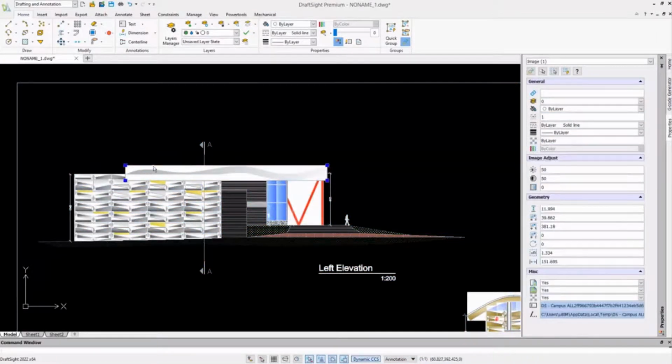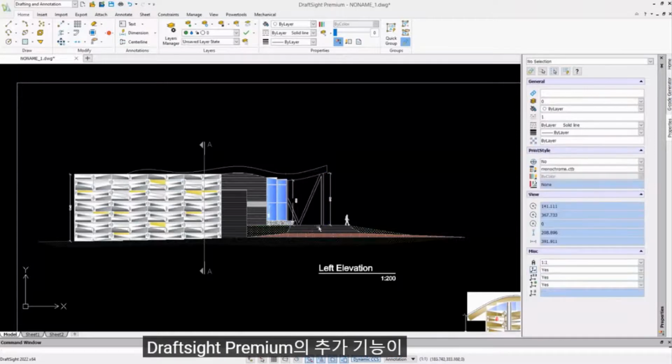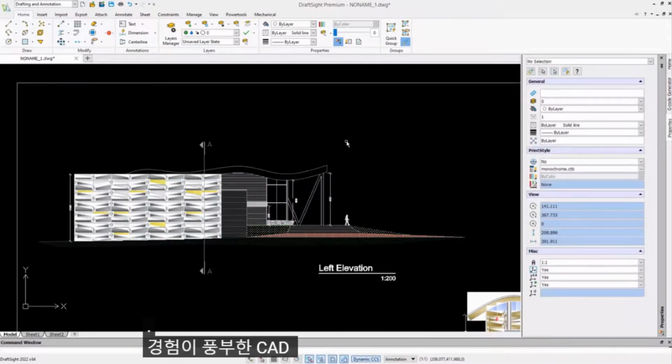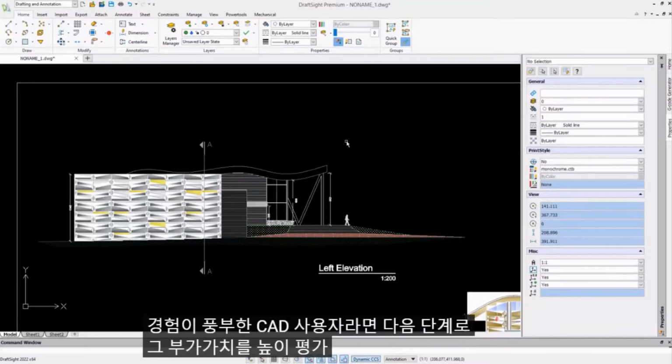To conclude, we can see that the additional features of DraftSight Premium can bring your productivity to the next level. If you're an experienced CAD user, you'll definitely appreciate the added value.